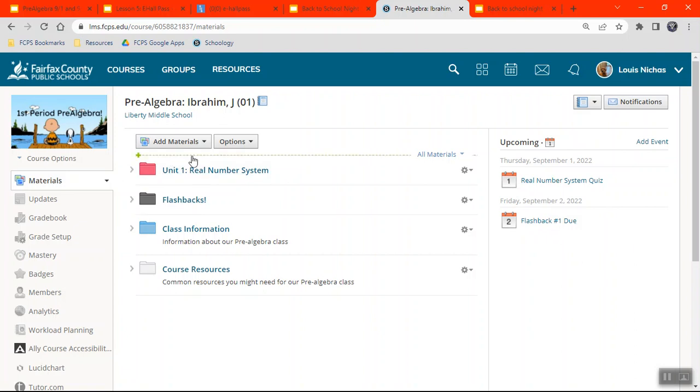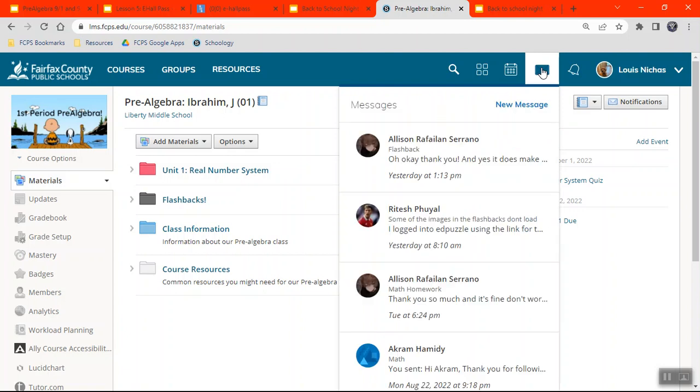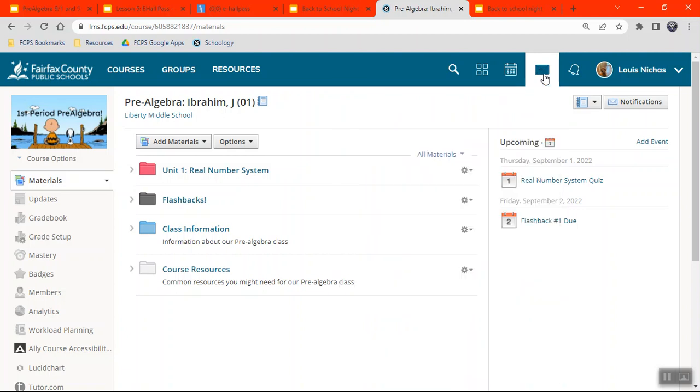So there's just reminders here of important dates that are coming up. And all the resources should really mostly be in these top two folders, the flashbacks and the current unit that we're covering. If your student does need to message me, there is this little mail button that you can click and create a new message. Feel free to send that if you need it. There's also a calendar where they can keep track of their own events.